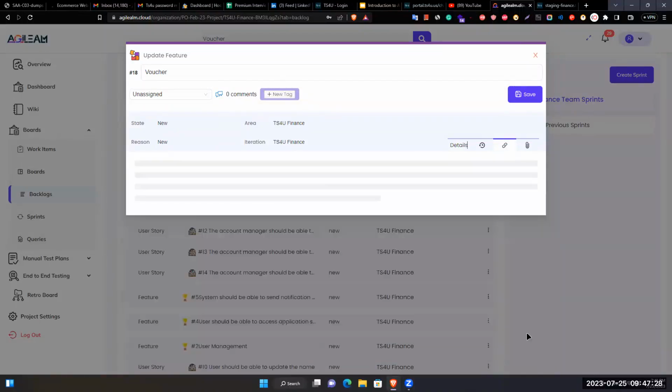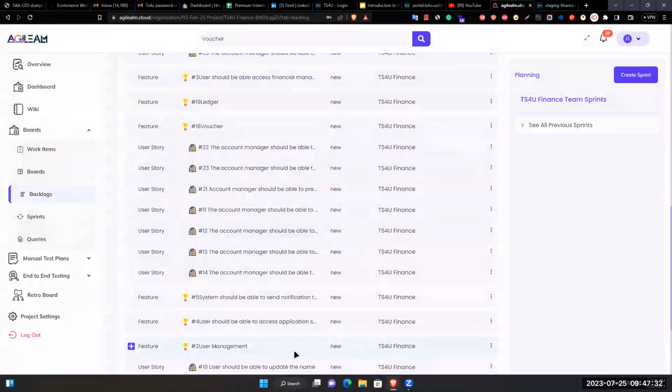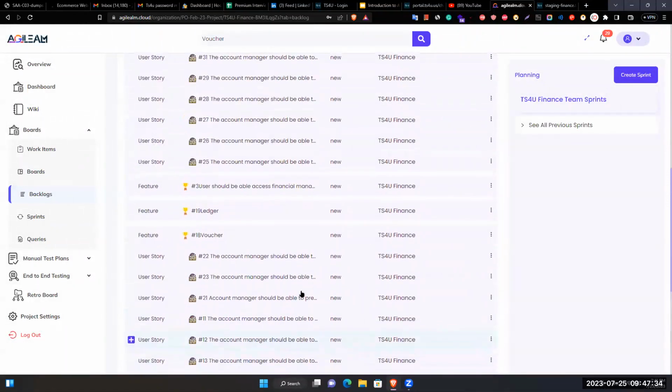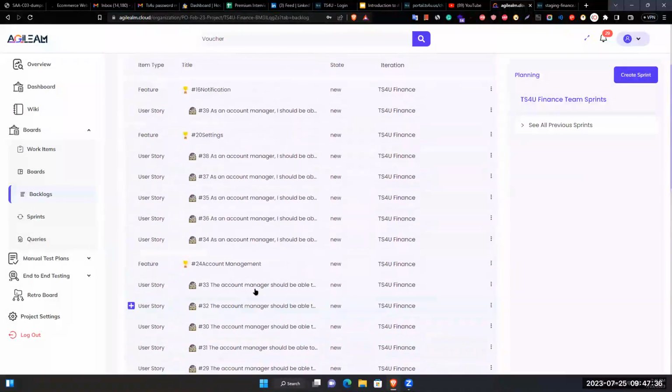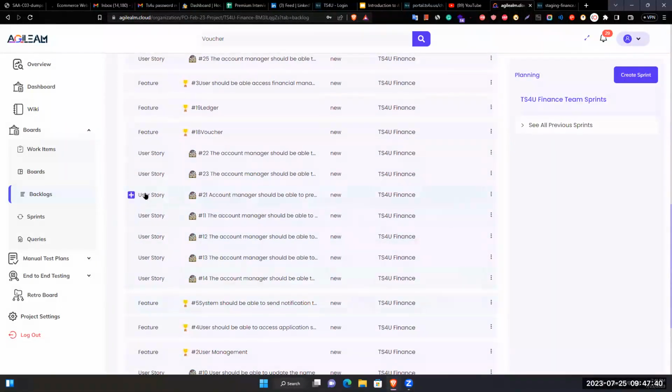So let me remove this. Oh, okay. Someone actually added the account management into the voucher. Yeah, okay. Now it's looking good. So see, we have the action items for the ledger.